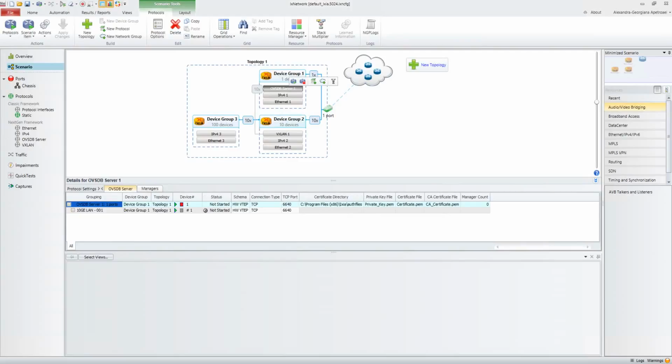Here we have the OVSDB specific parameters. First of all, we have the schema, that is hardware VTEP. Next, we have the connection type, where we can select TCP or TLS. I want to select TCP for our test. And also we can configure the TCP port. We will leave it at the default value.